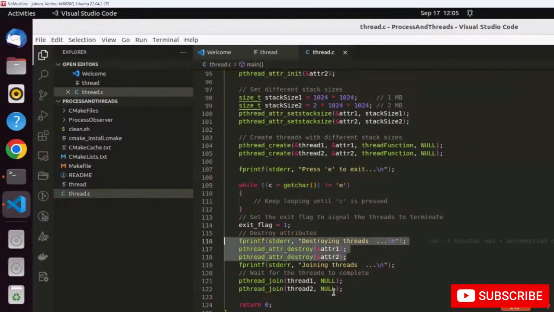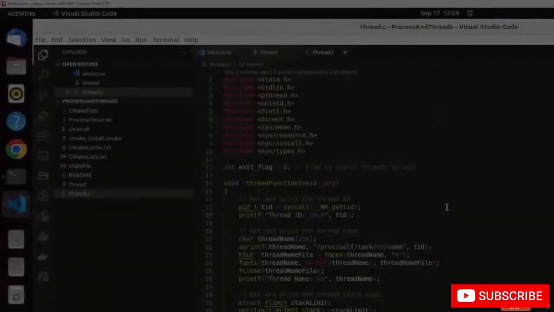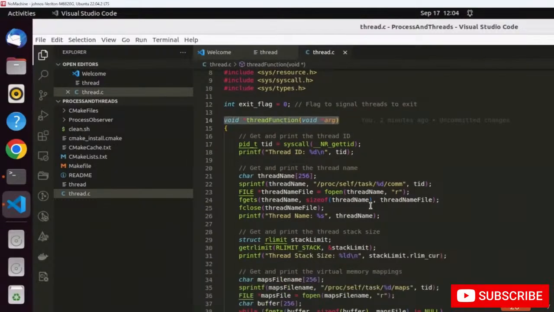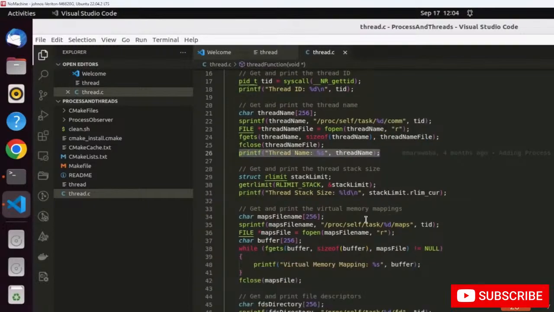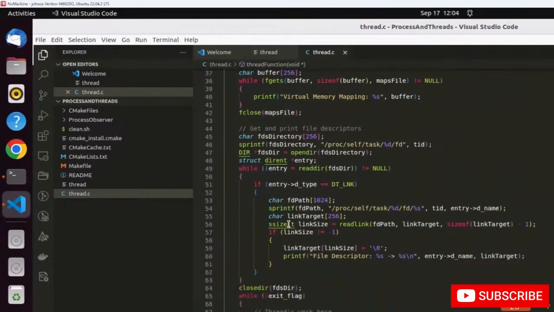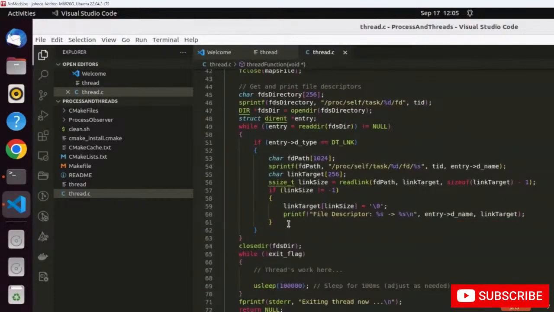We have a section then that destroys the threads and waits for them to join back to the main process before the program exits. The thread function itself just prints out various properties associated with the thread, such as the thread name, the stack size, and various other properties and attributes that we can examine through the proc file system.